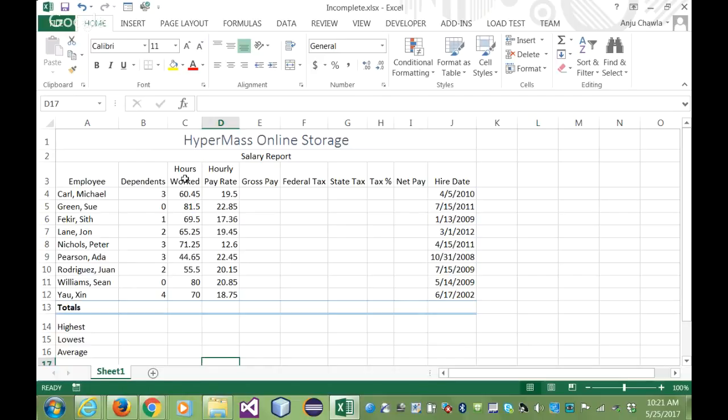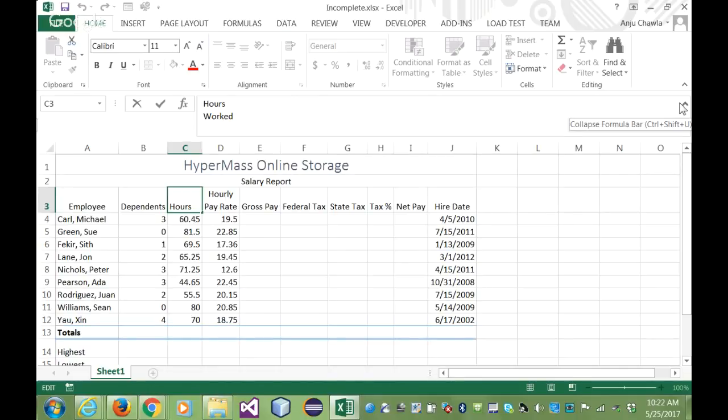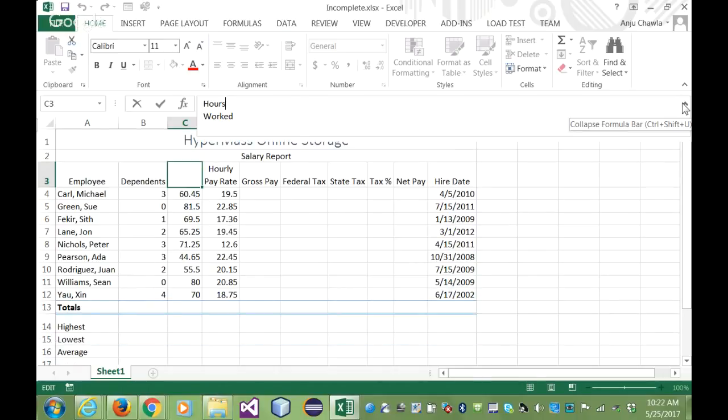So here they've used an alt enter. How do you know they've used an alt enter? Because when I click on it, I only see hours. I don't see worked. Worked is there for your information. Worked is there. You just don't see it, because of the alt enter. But there it is. If you increase it, there it is. So wrapping is different from alt enter in some cases.